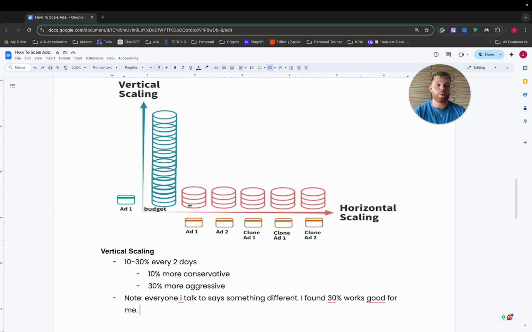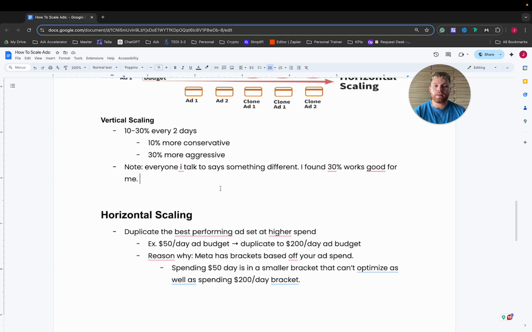Now the next is horizontal scaling, where you duplicate the best performing ad set at a higher spend. So an example, let's say you start an ad at $50 a day, the ad budget on that one ad. Well, it's working well. What you could do is duplicate that to a $200 a day ad budget.